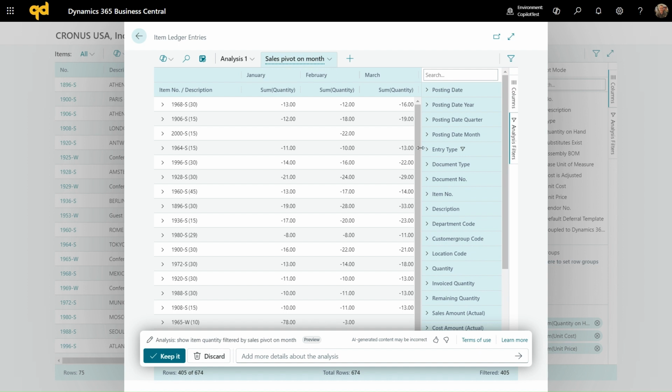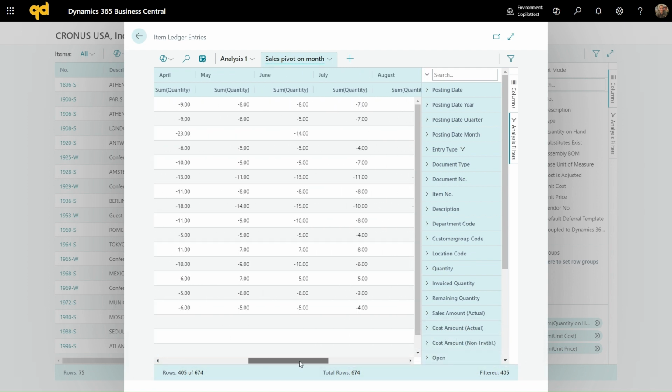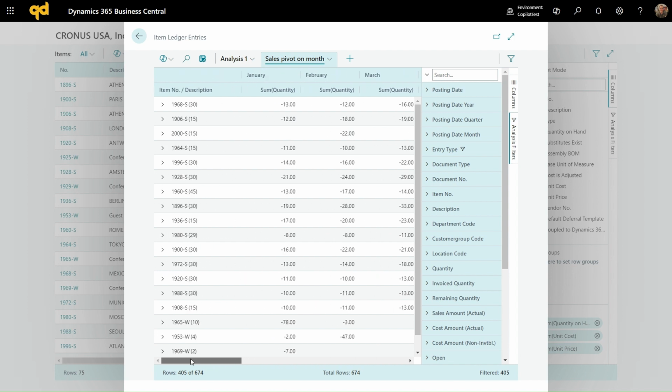One slight gripe I've got though is down here, this box here appears and overlays the scroll bar, so I can't easily scroll across to see the full page of data before I choose whether to accept it or not. I'll say keep it, and there you can see that we've got all the various months scrolling across the screen.